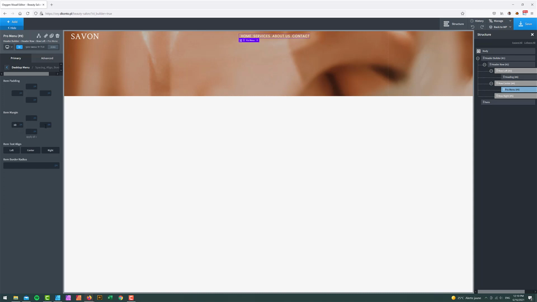I want to do a margin on the left and on the right. I want to space them out quite significantly because, you know, it's not a big menu. So let's make it take a bit more room.